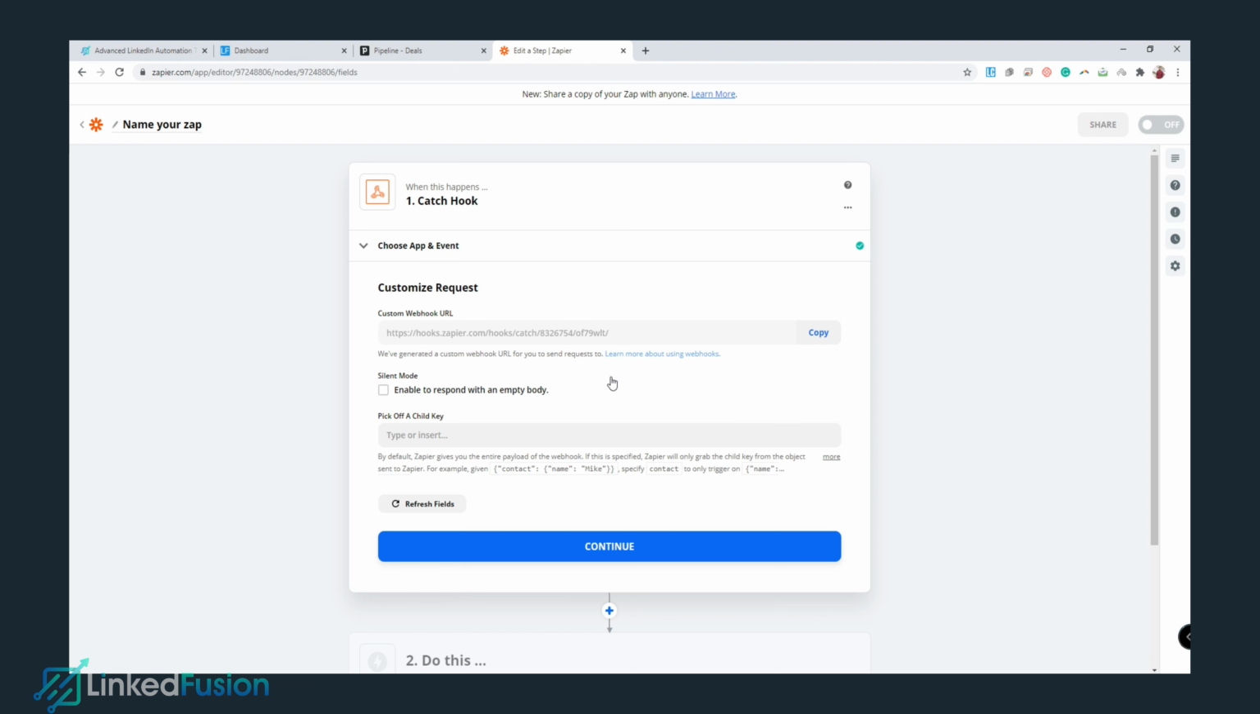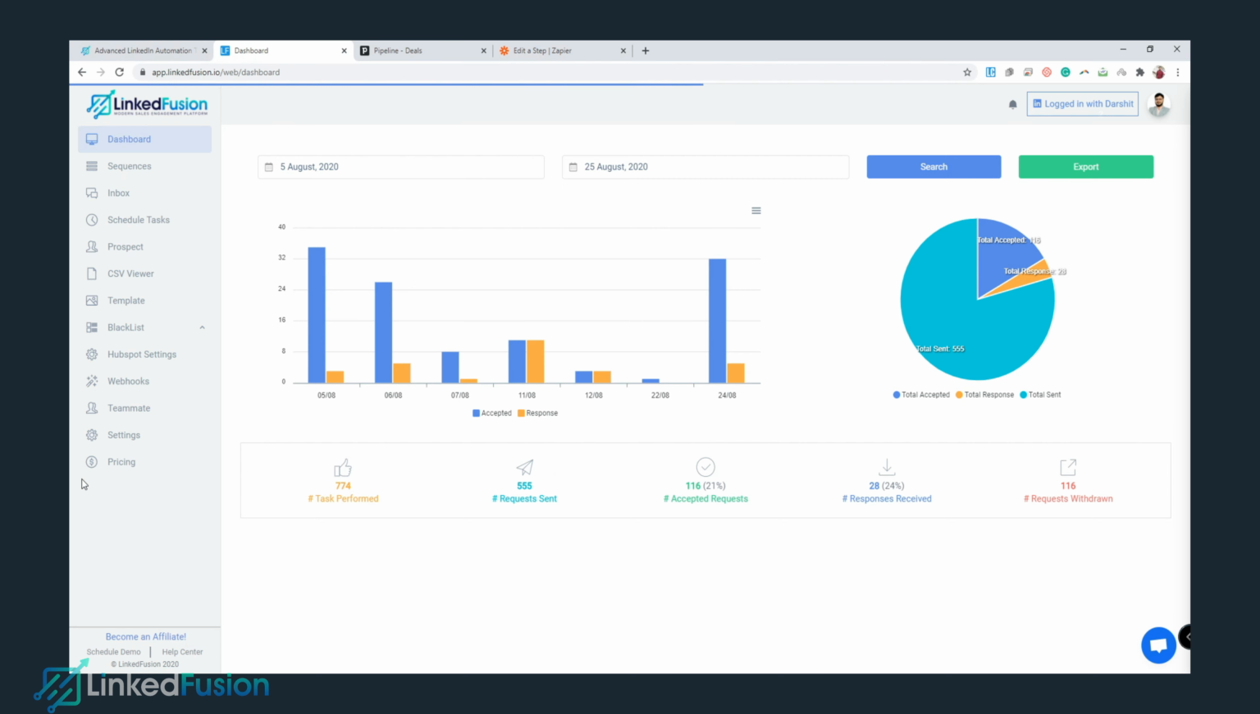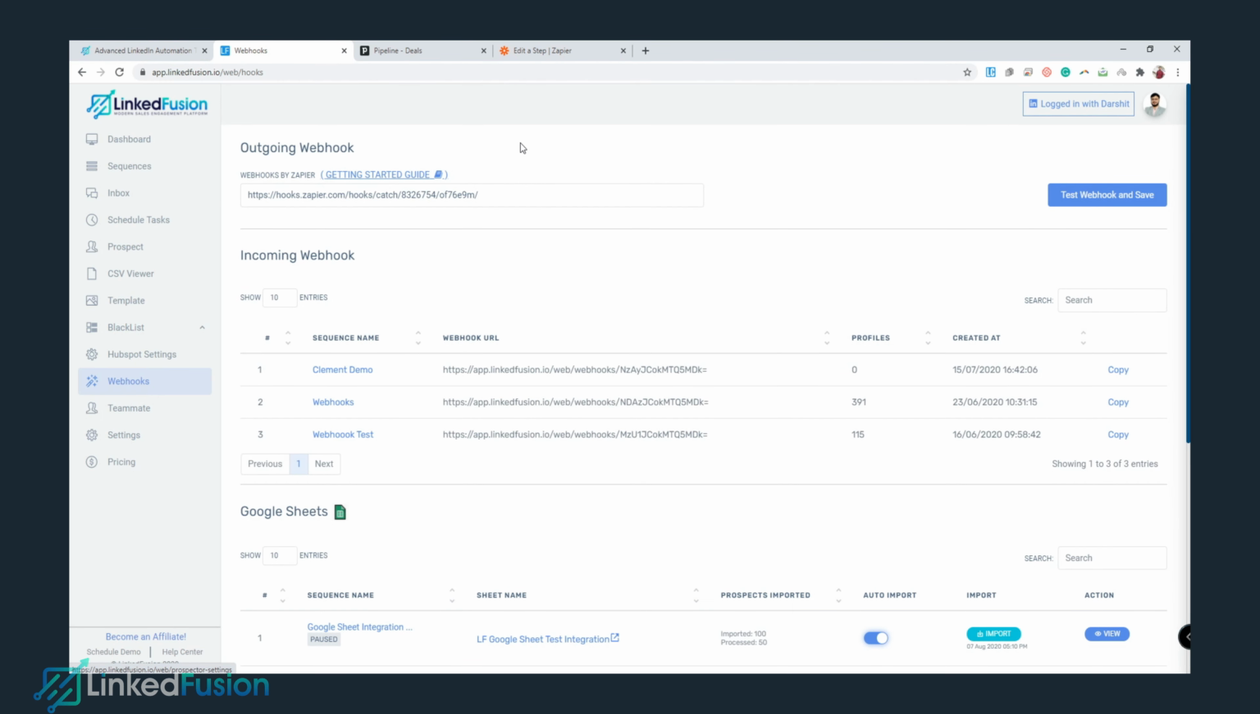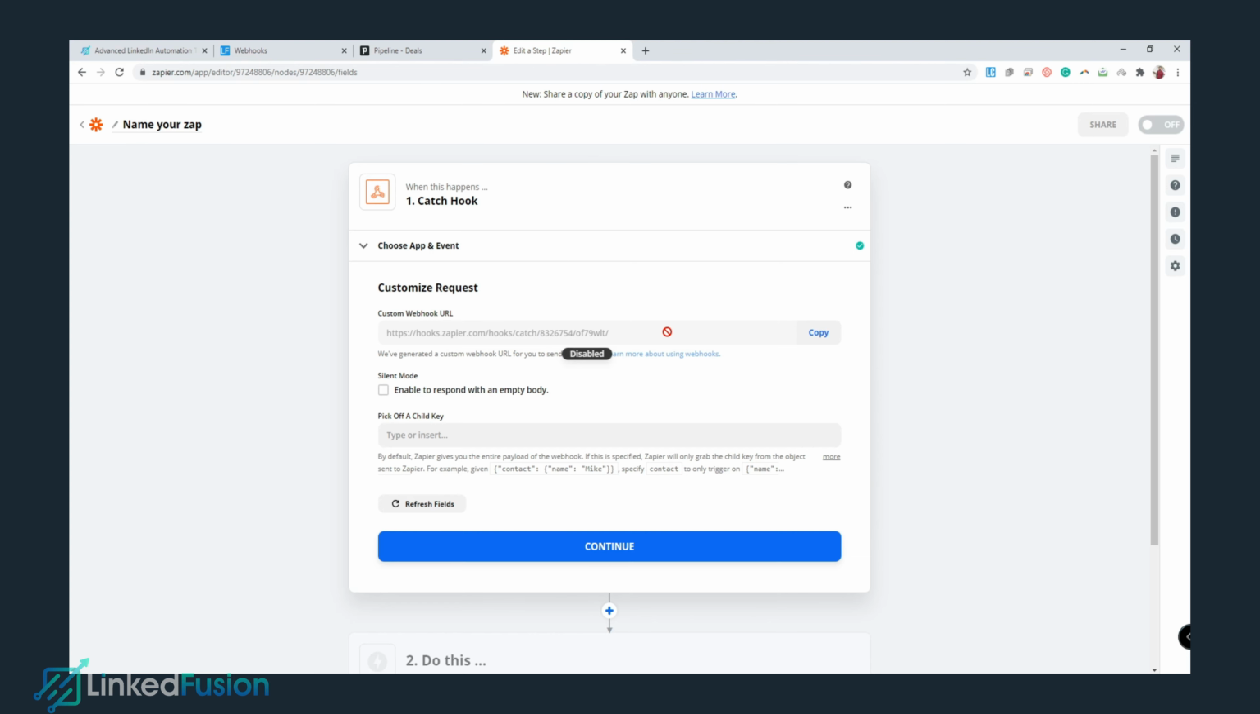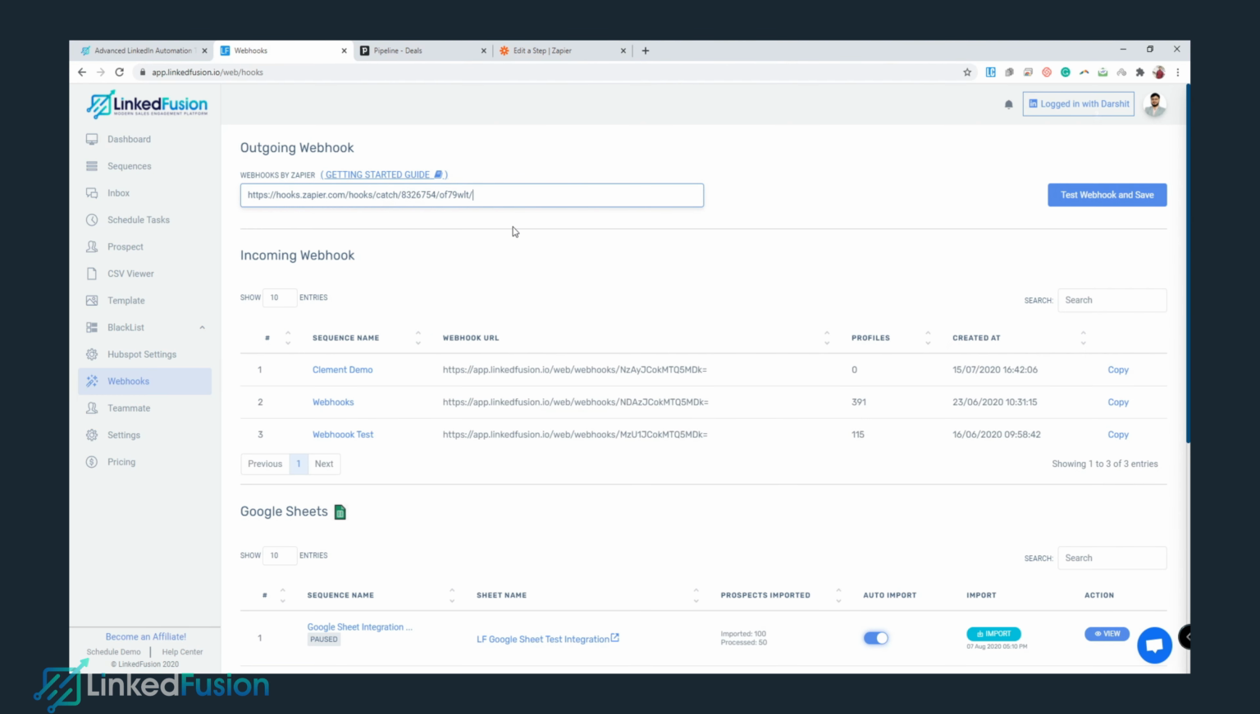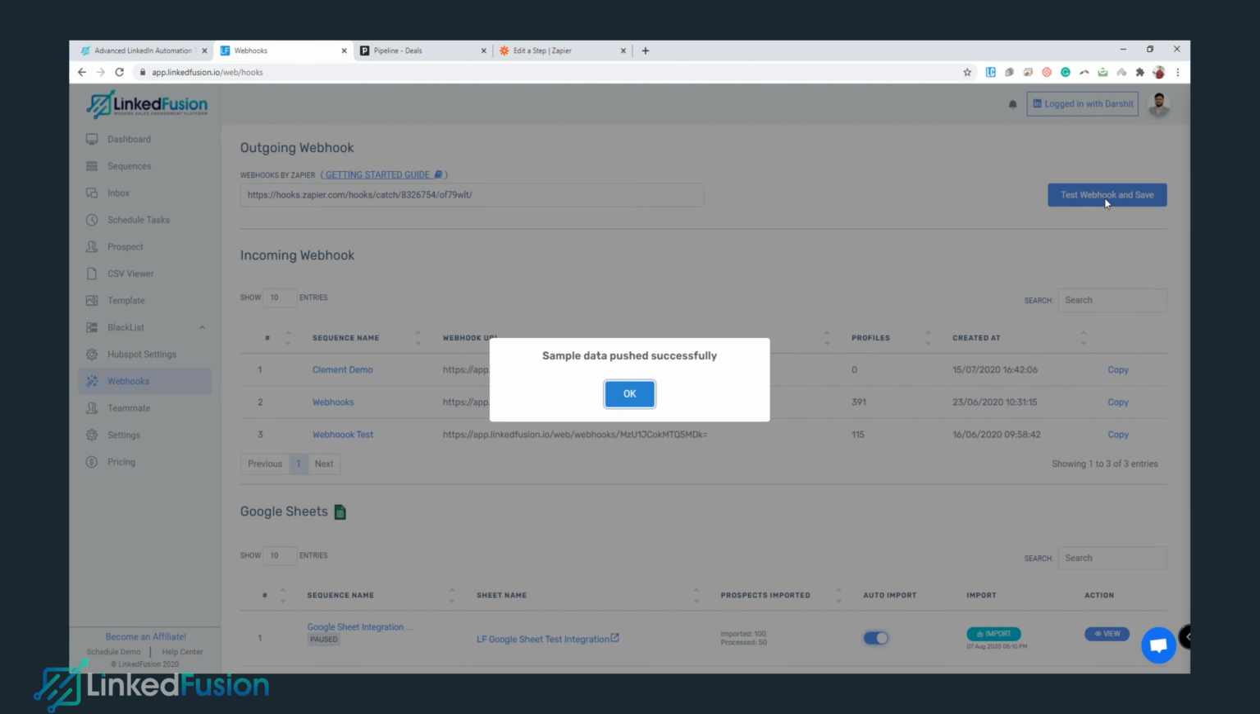Now what is this webhook? A webhook is a place, or a URL, using which one software can transfer data to another software. So we are going to copy this URL, and LinkedFusion is going to use this URL to transfer data to Zapier. Now we will go inside webhooks and replace this URL. So I will paste this new URL which I copied from here inside the webhooks, and click on test webhook and save.